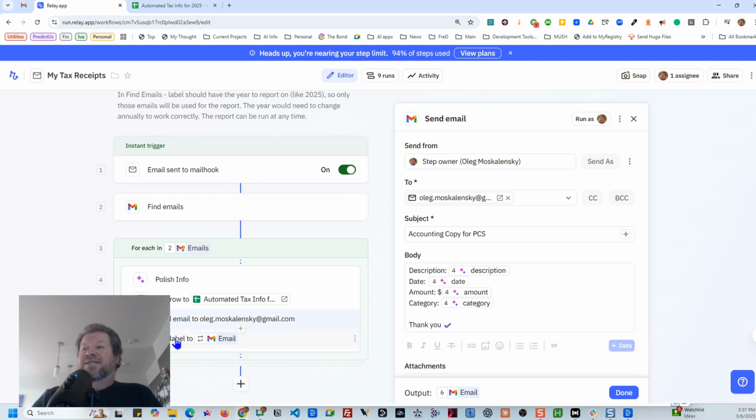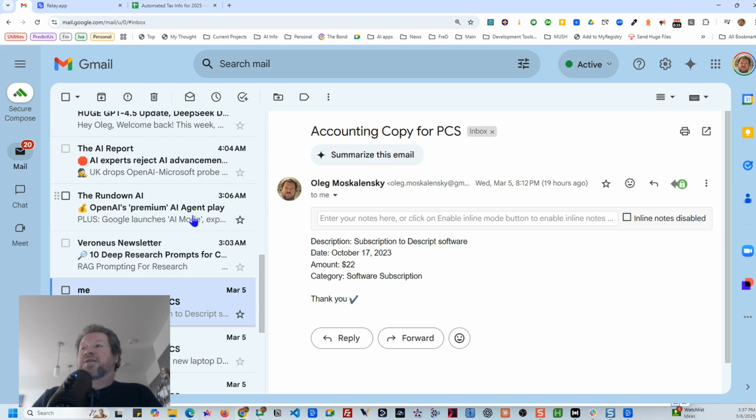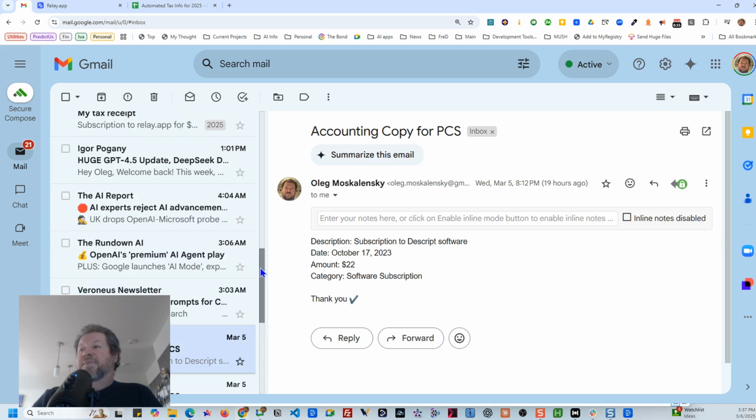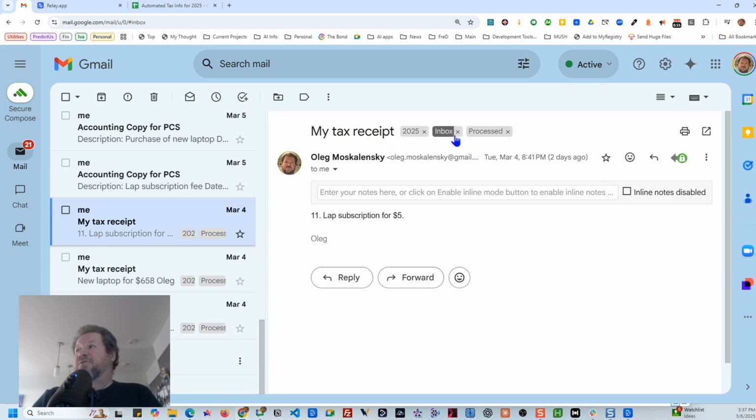And then the last thing I did was it says add label. The label step adds the label called processed to whatever email we were working with. So it's going to go through each one, and it's going to stick the label on each one. And that's why when we look at the emails here, we can see that the emails they initially sent now have not only the 2025 label from before because of the filter, but also have the label processed on it.